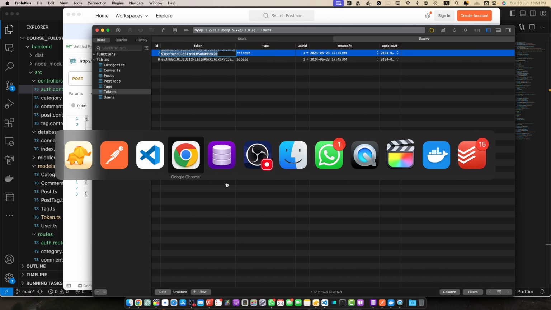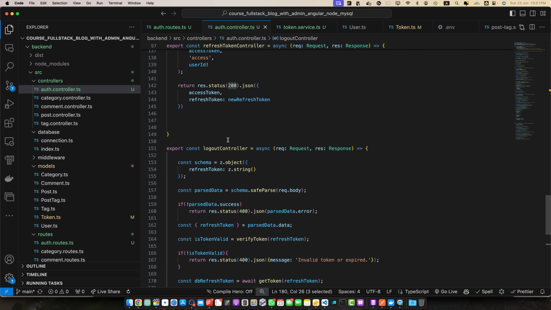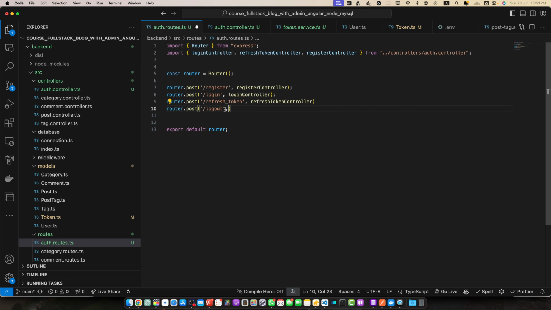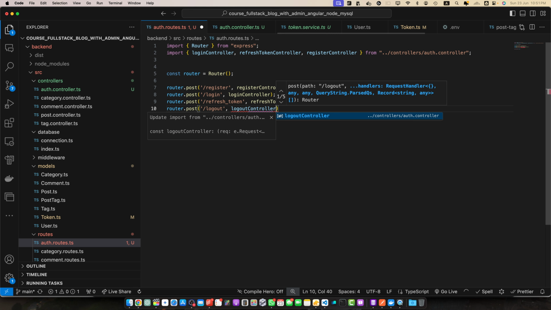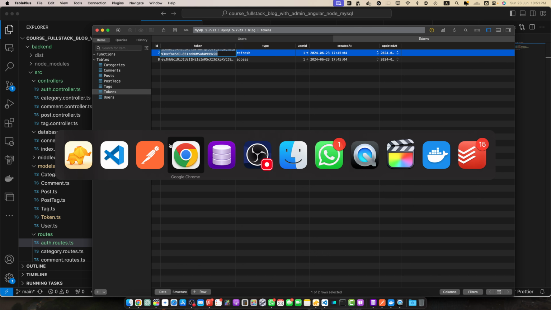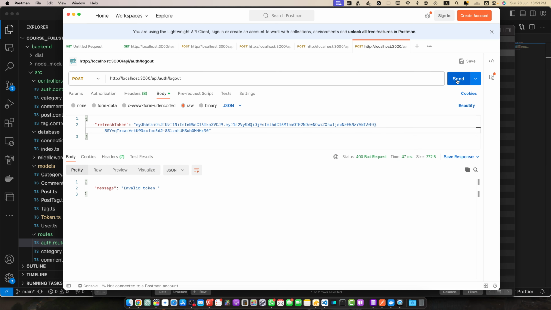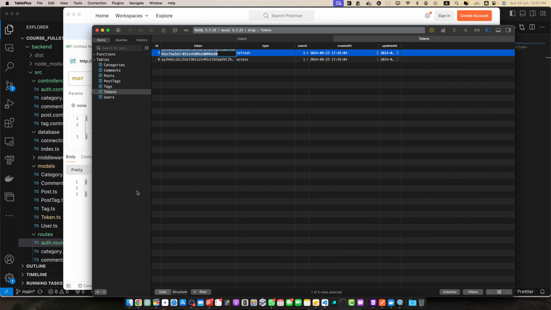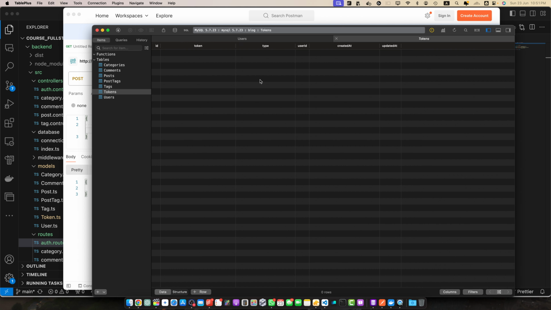But we have to register the logout controller in the logout endpoint. So copy this controller and let's pass it as the second argument. Make sure to import this controller from the auth controller. Save it, and now go back to the table plus and hit that send button. And you can see a success status 200 with the message logged out. And if you reload the database table, you will see that there is no token there anymore.